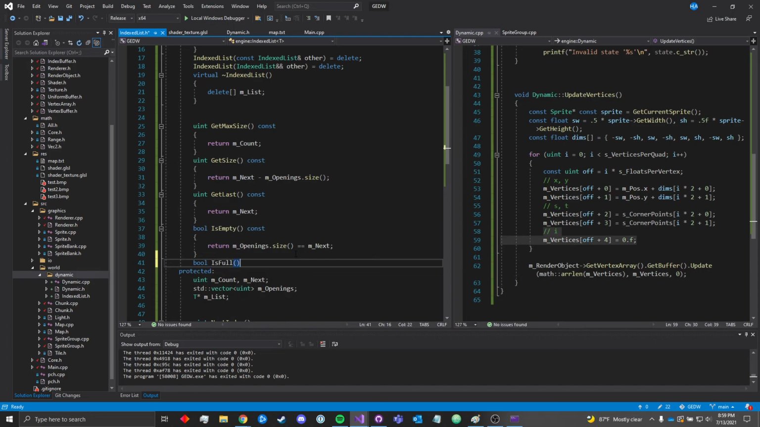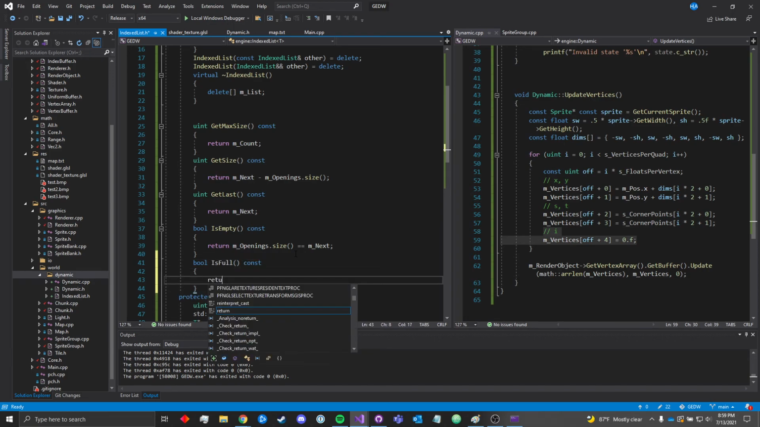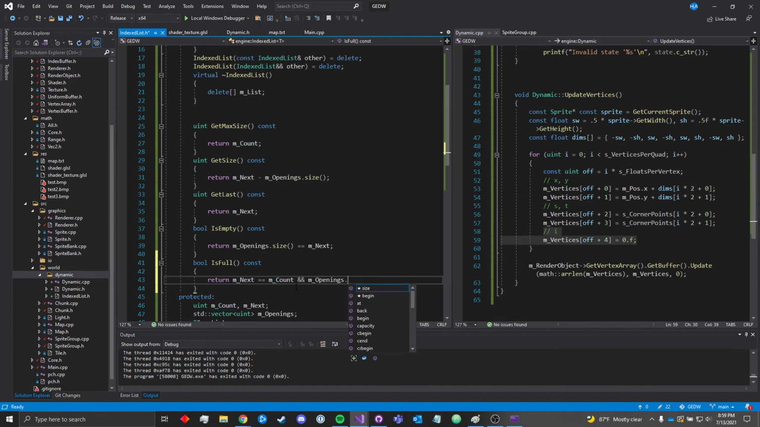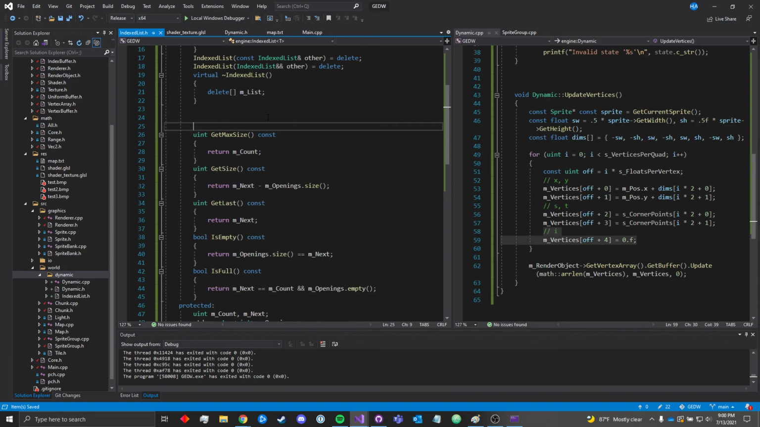And then similarly is full. It's full if mNext is equal to mCount. So we've added stuff all the way up to the end of the array, and we have no openings. Okay. We'll have 3 more complex functions here, and then I think we'll call it for today.